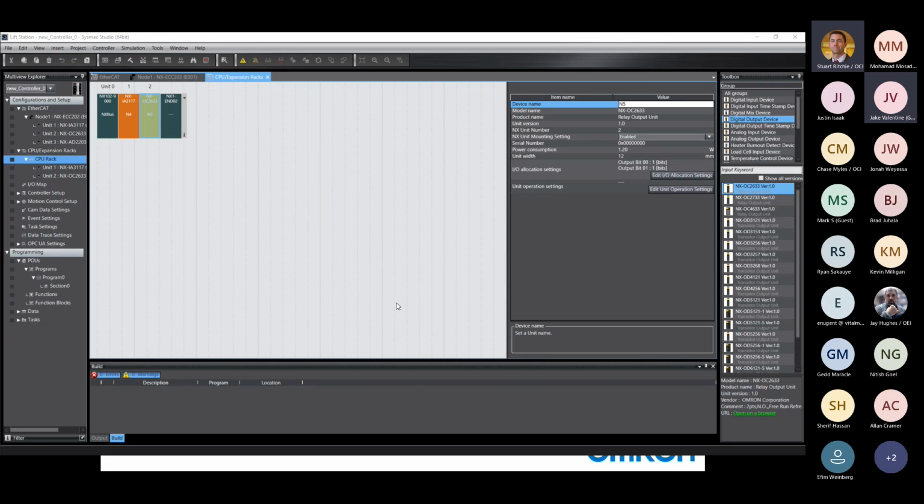Okay, so we've added all our I/O cards to the system. And the next step we need to do is assign variables to those I/O cards so that we can use them in our logic.